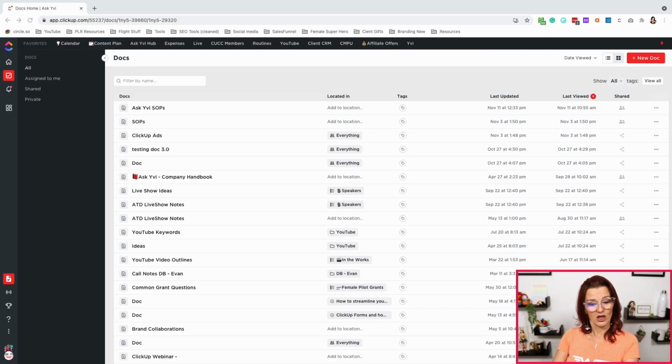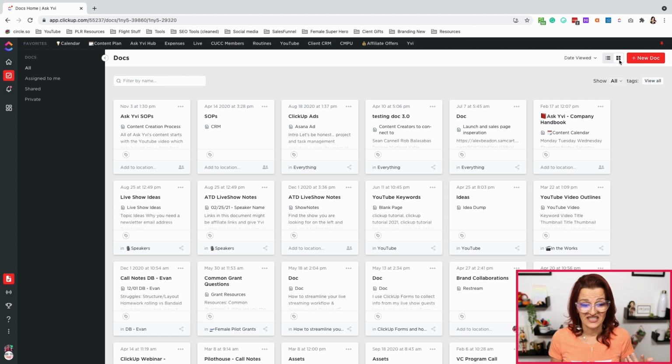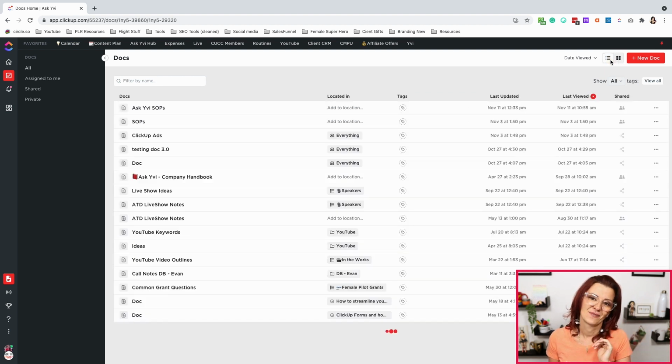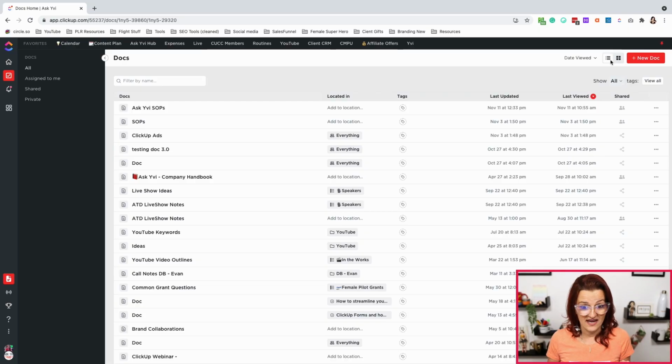Okay guys, look at this beauty right here. One of the big major updates in ClickUp Docs 3.0 is this view. What you are used to is this view. Doesn't really tell us anything. It's too much. Look at this beauty. So what do we see here? We see the doc's name. We also see where it is located.